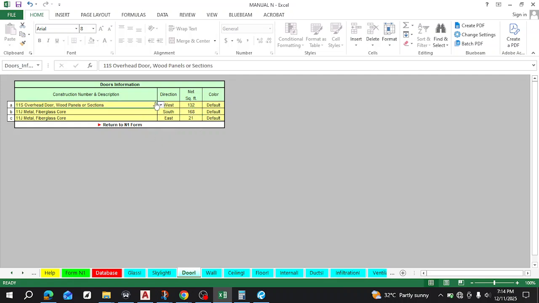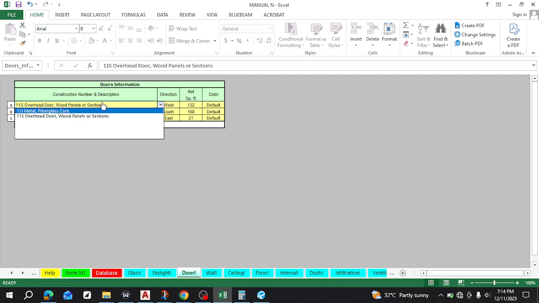Okay, let's look at the different types of doors available. We have a metal door and a wooden door here. This overhead door is already preset, right?